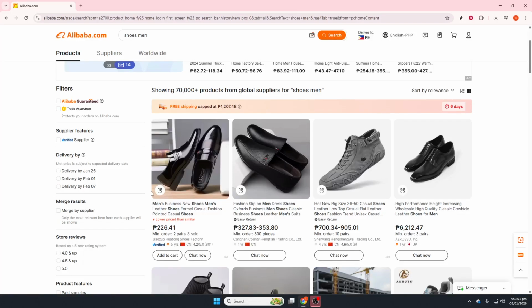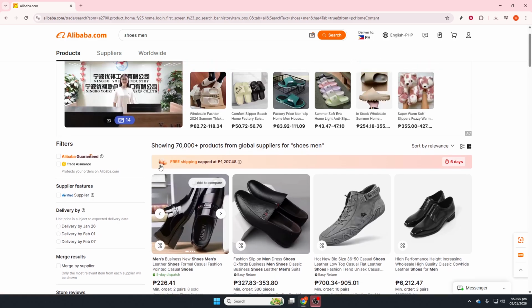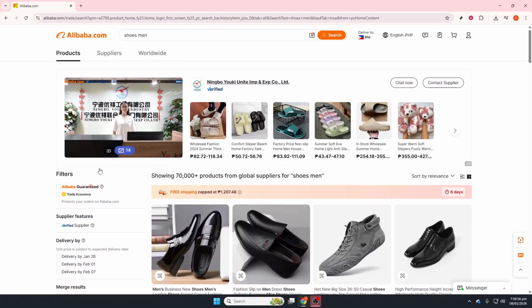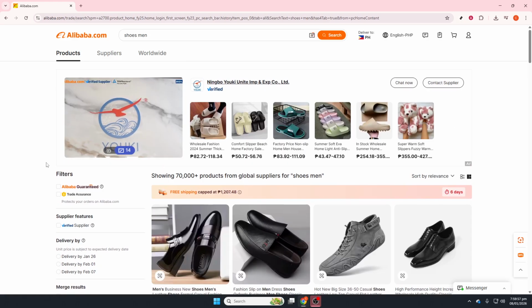In today's video, I'm going to teach you how to add or remove a debit or credit card from your Alibaba account in 2025. By the end, you'll know exactly where to go, what to click, and how to successfully save your payment method without running into common errors.